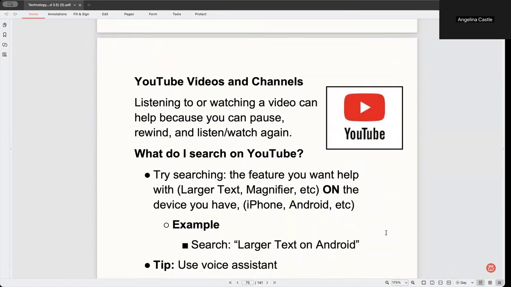Another option, a very helpful option, could be YouTube videos or channels. YouTube is a wonderful free resource for learning how to use your phone or learning about other things, such as accessing this workbook on YouTube. The advantage of YouTube is that you can pause, rewind, and watch again as many times as you need.